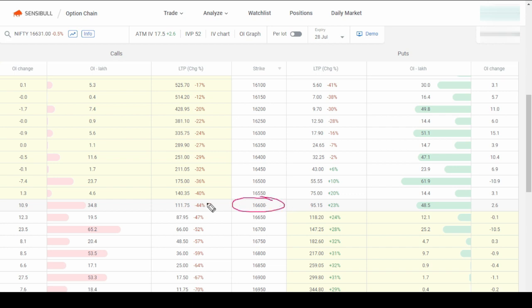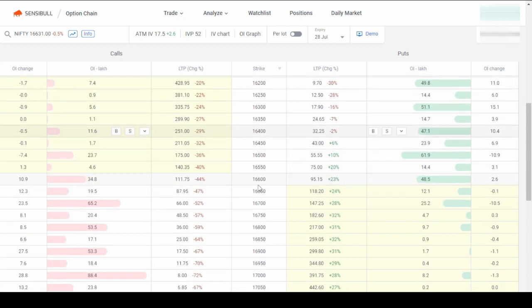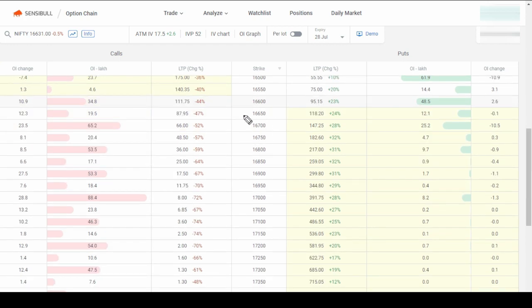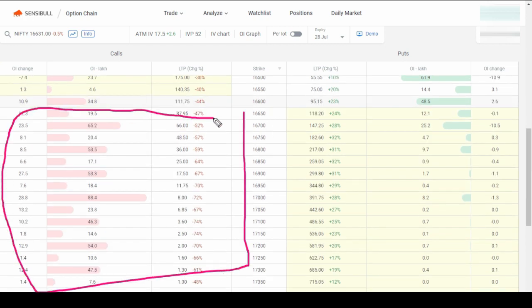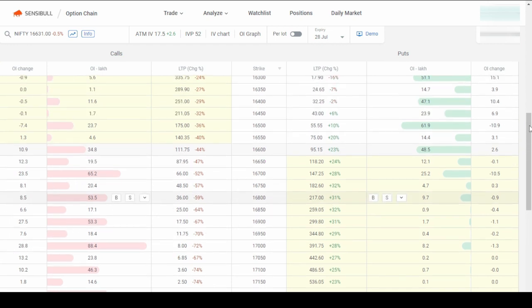Now, how do we identify out of the money calls? If you see here, all the strikes which are above 16,600 are out of the money calls. So 16,650, 700, etc. On the left hand side, the color of all those strikes is white. So all these strikes are out of the money calls, with the respective prices and the open interest.